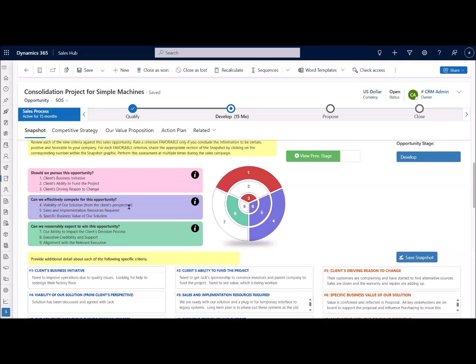The next 3 criteria of the snapshot consist of the viability of your solution, your ability to deliver and compete, and the value that the client perceives in your solution. Number 6, the business value, is very important for this section because it doesn't matter how great your solution is if there's no perceived value.